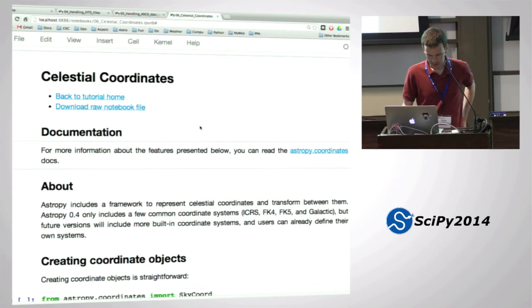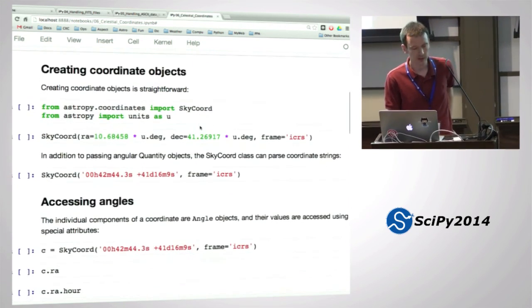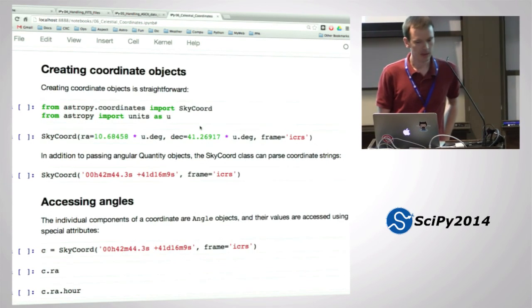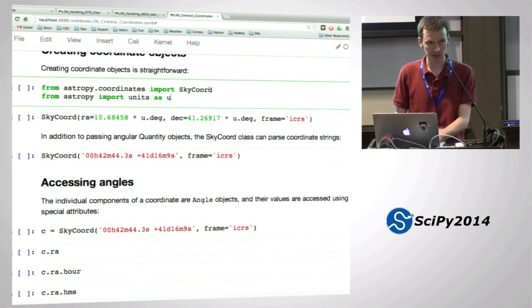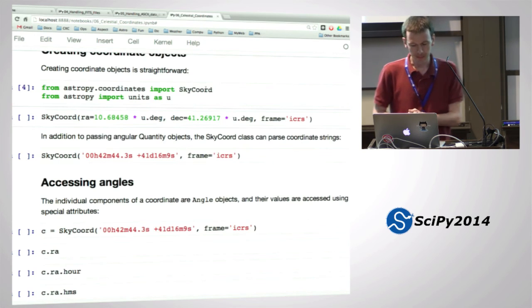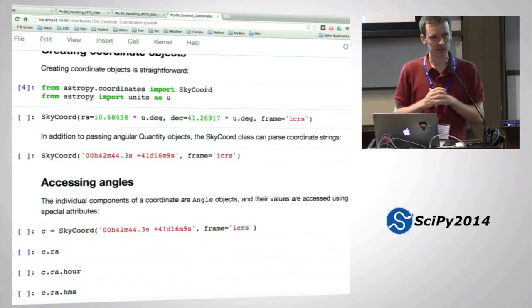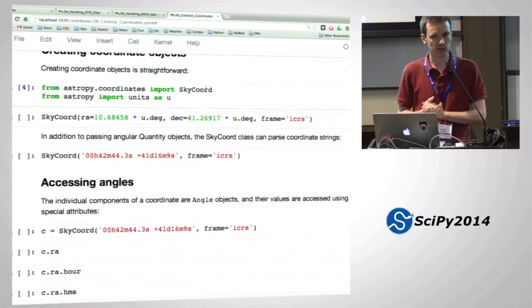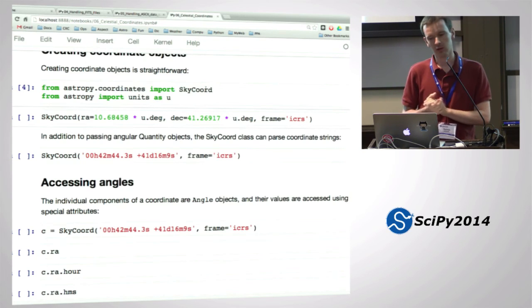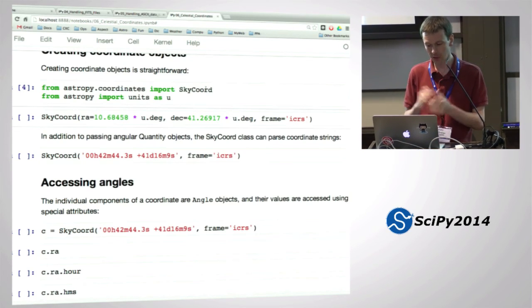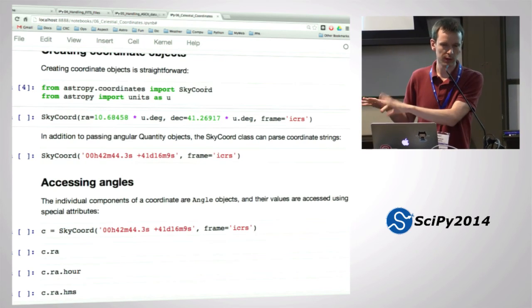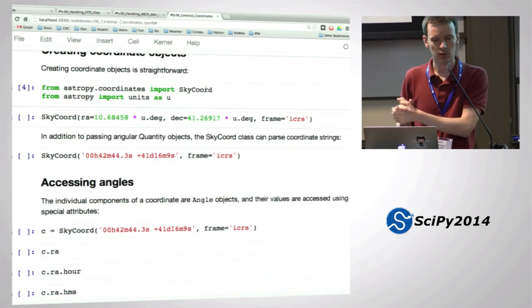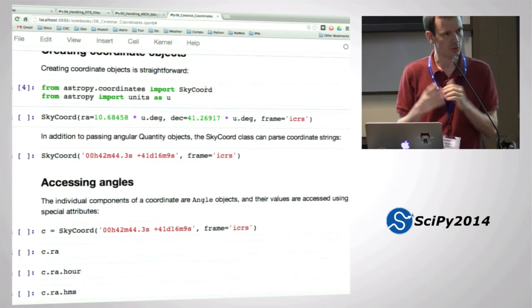The fundamental object now in the Astropy coordinates package that you'll be using is called SkyCoord. You can import it, of course, from astropy.coordinates, import SkyCoord. The idea is that it's a very high-level class which allows you to create coordinate objects in many different ways, and it's very flexible. You can also, if you want, use more lower-level classes which are more rigorous, but this is usually the nice user interface.